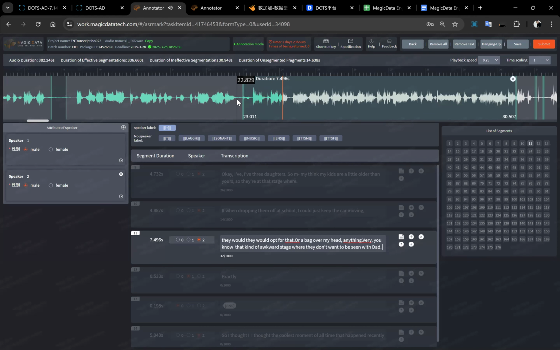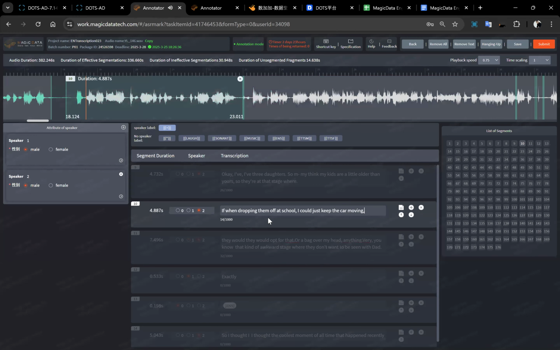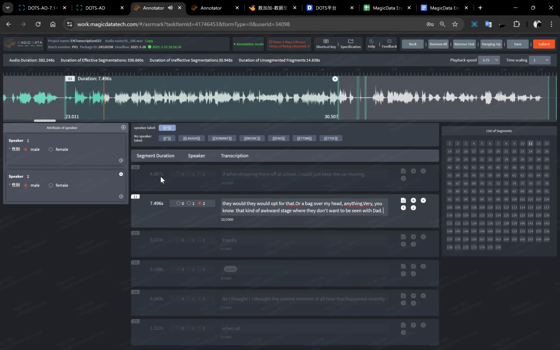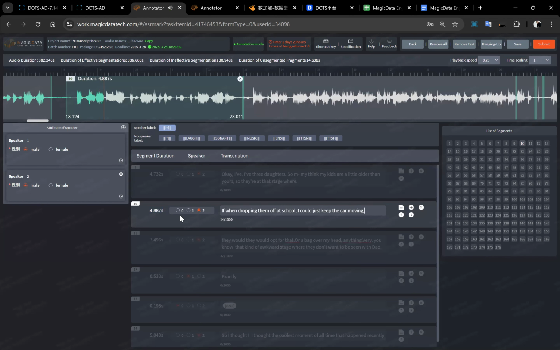Okay, over here the gap is 22.8, 23, so it's a very small gap, and we can see that these two sentences should be combined. The maximum length of a segment should not be more than 15 seconds, right? So we can see over here, this is almost 5 seconds, 4.8, and this is 7.5. It will not be longer than 15 seconds, so we can just click directly on this button.